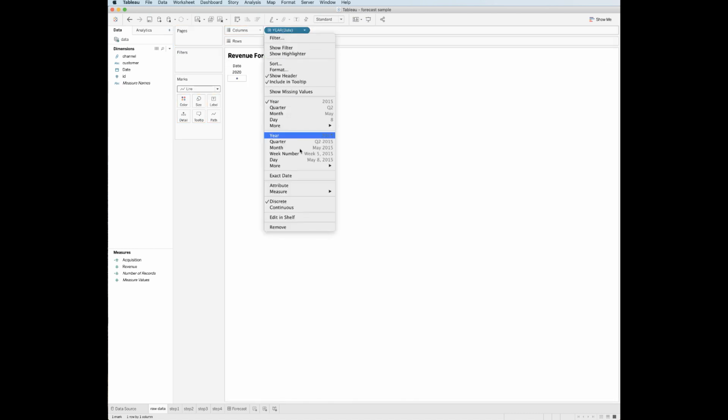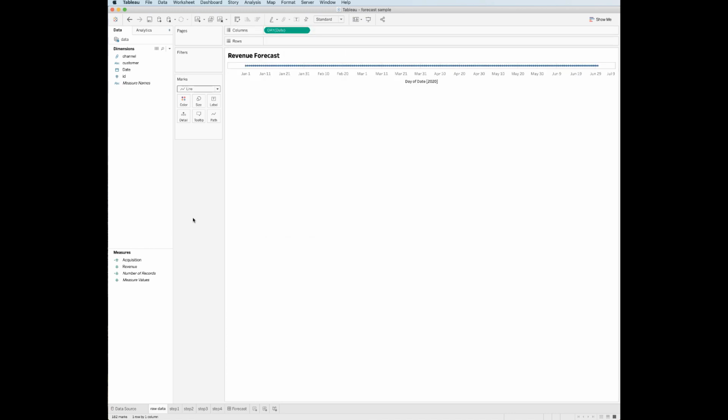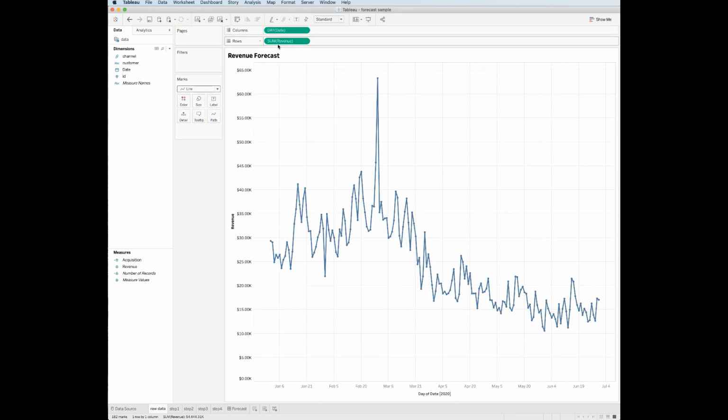Change the format of this metric to show the date value. Then drop the revenue metric from measures to the rows section. Go to the marks card and change to use line graph. Then add the revenue amount to label under marks.